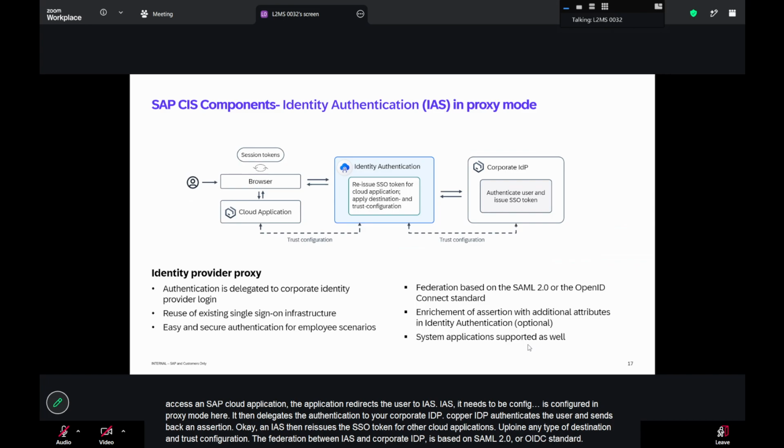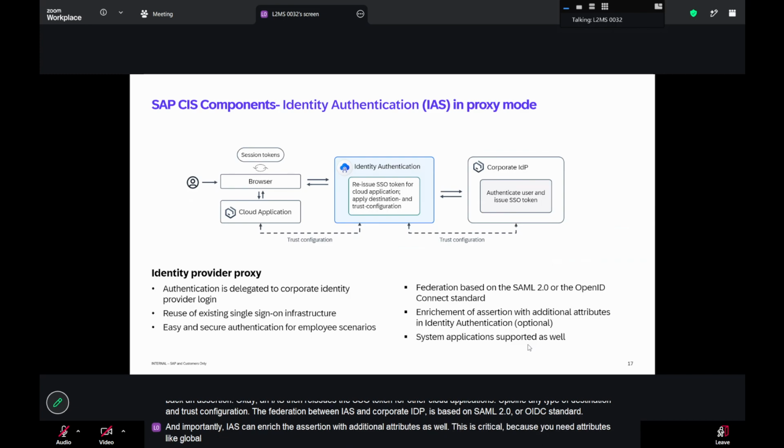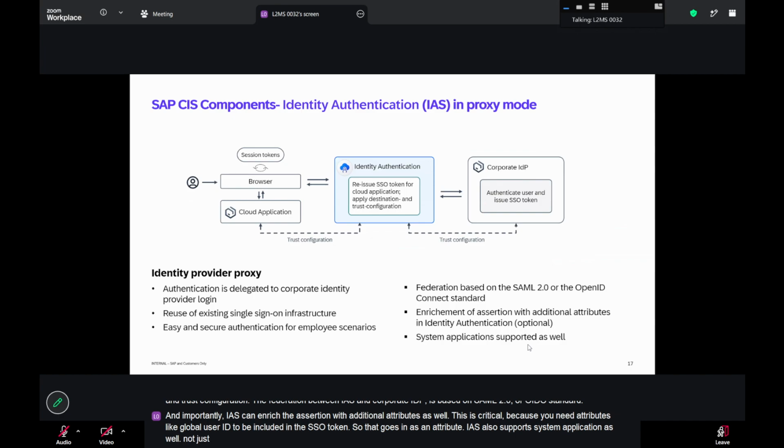And importantly, IAS can enrich the assertion with additional attributes as well. This is critical because you need attributes like global user ID to be included in the SSO token. So that goes in as an attribute. IAS also supports system applications as well, not just end user applications.